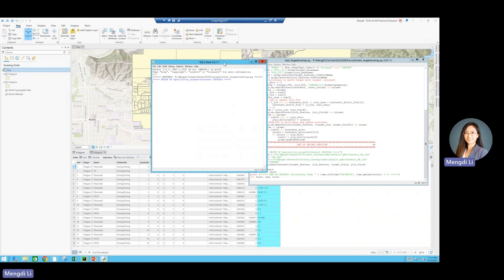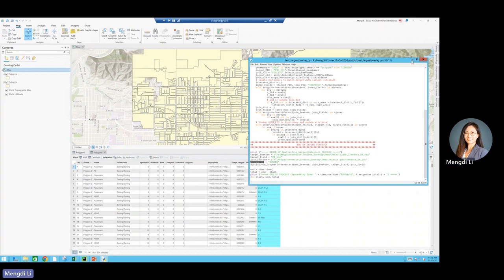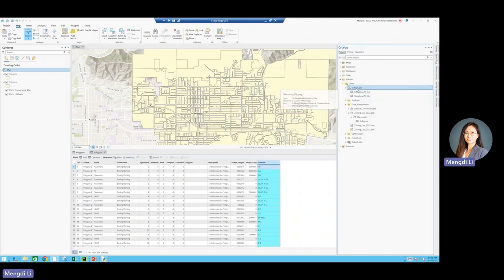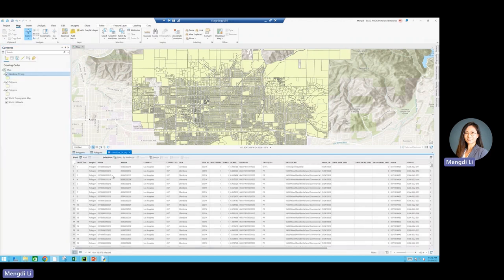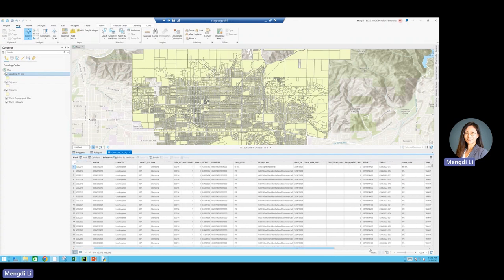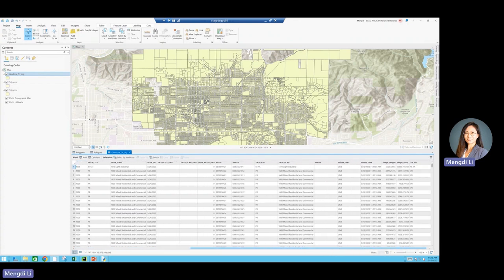If you do the manual join or manual assessment, if you're familiar with the entire process, it will probably take you at least 10 or 15 minutes for a city. But here you see it only costs 9 seconds to complete this process. Let's see the final results. Let me refresh the table. Here, let's open the attribute table. So this is our SCAG data, and every parcel has been assigned the city input code.